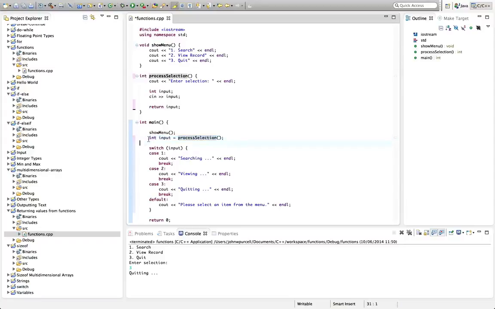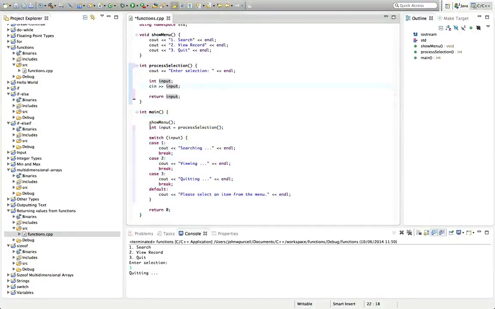So this looks like we're setting an integer equal to a function, which is mind-boggling. But what's actually happening is that we're setting input equal to whatever process selection returns, and that's going to be this variable here. So this variable and this one are completely different variables. They're completely separate. This one exists between these brackets. This one exists between these brackets. And in fact, they're not connected in any way either. What's happening is that we're returning the value of input here, and we're storing it in a completely new variable here. So we're creating a copy of the value by doing this.